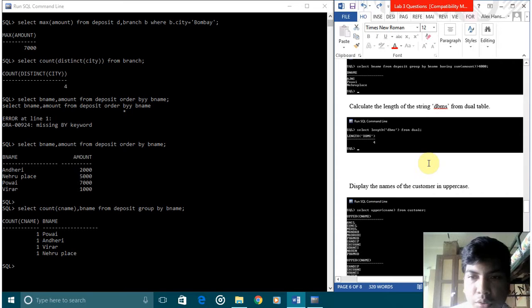Now we are moving on to the string handling functions. These are used to handle the strings of data which we get from the table. So first is length. This length calculates the length of the string which we get.